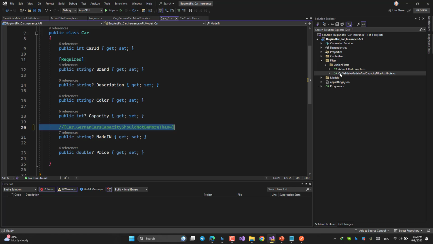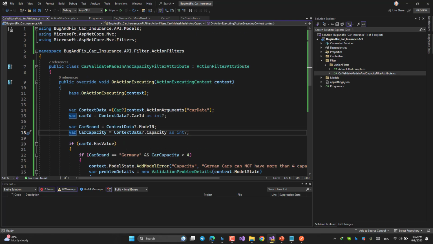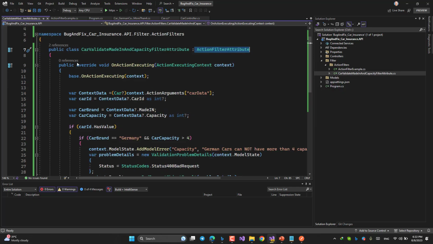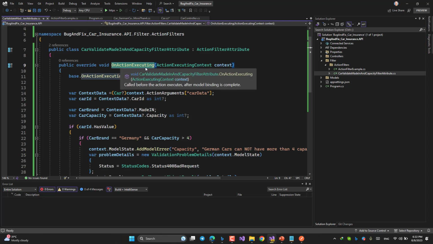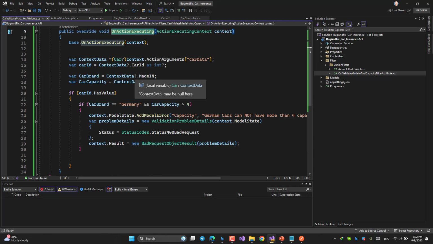Inside the action filters, I created a new class and called it CarValidateMadeInAndCapacityFilterAttribute. As you can see, it's a simple class, a simple inheritance from ActionFilterAttribute, and then I had to override OnActionExecuting, meaning before the action method happens and finishes. The body is very simple.